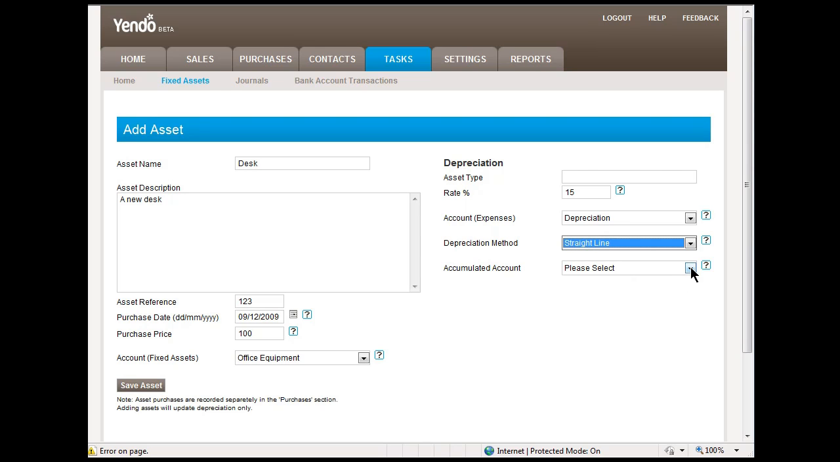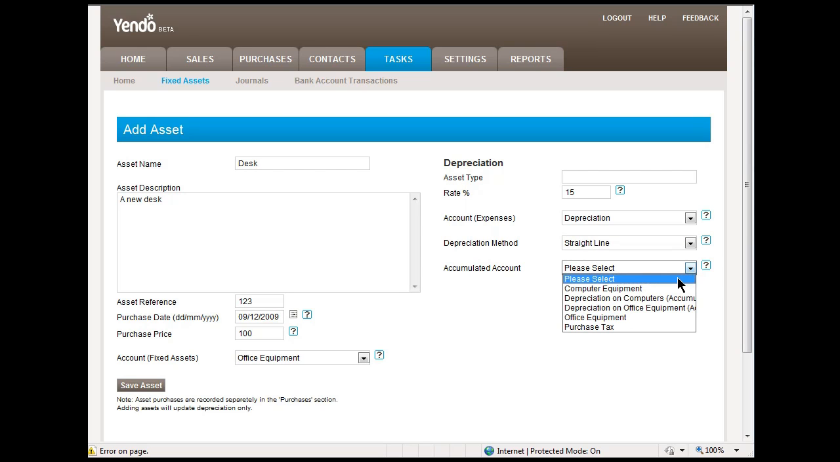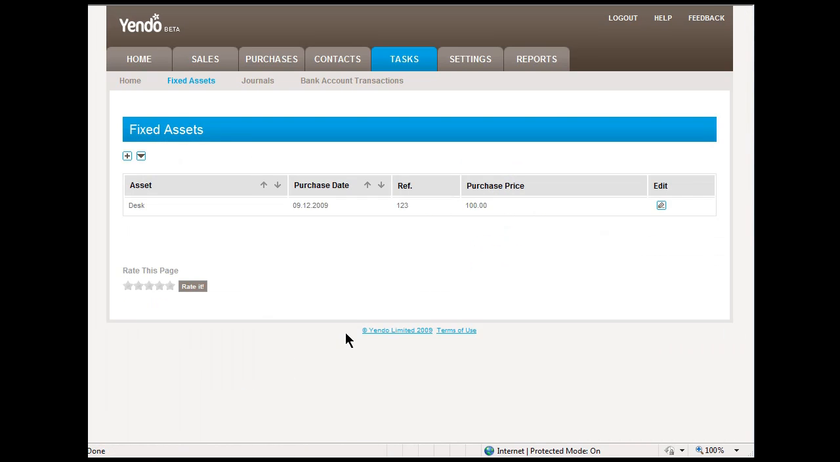And finally, we need to select the accumulated depreciation account, which is the account that the depreciation will be stored in. These accounts are pre-created for you in Yendo. And that's it, and we hit the Save Asset button. The asset will be saved and is now accessible on the Fixed Assets List screen.